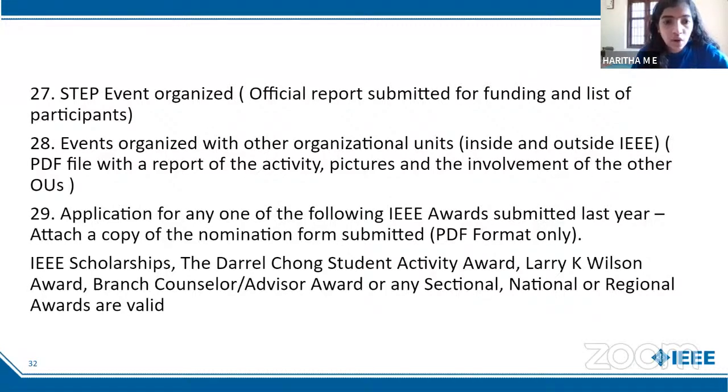Next is the events which are organized with other organizational units. For this you can include events which your SB has conducted with other SBs, meaning SB collabs, the events conducted with hub or even with section. Also note that collaborations inside and outside IEEE are counted. Outside IEEE means if your college has ISTE and all, and you have conducted a collaborative event, you can also provide the details of those events. You can consolidate all the event reports into a single file and include the pictures also for the same. So these are about the event activities which are conducted.